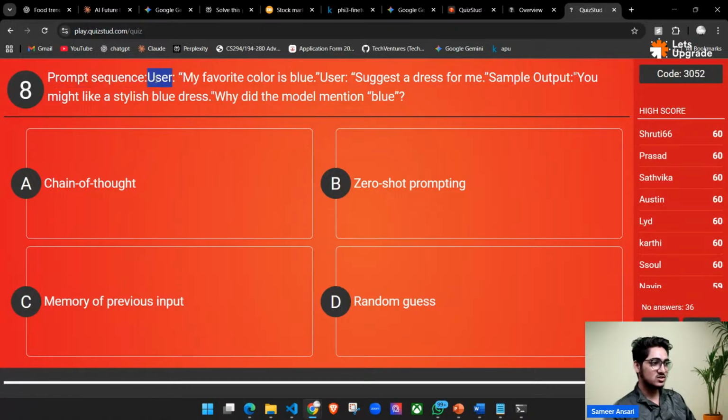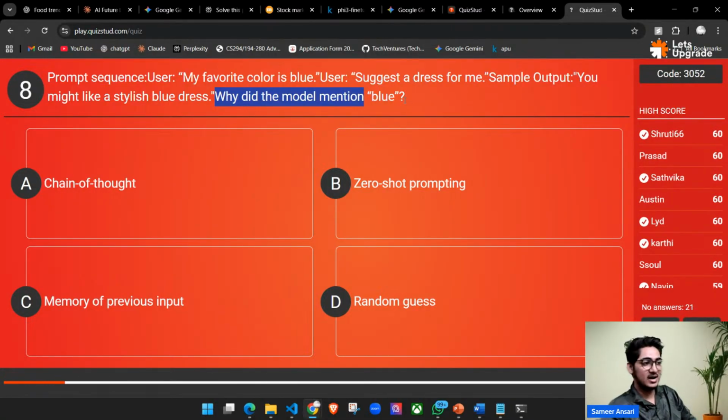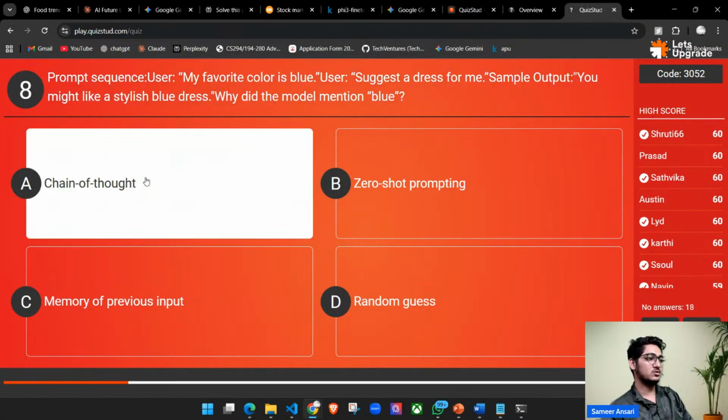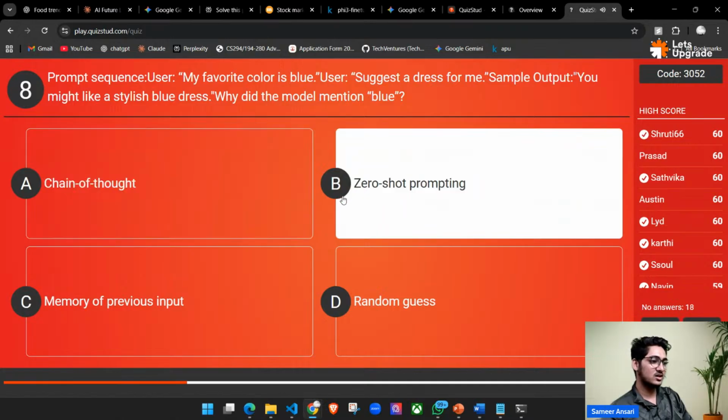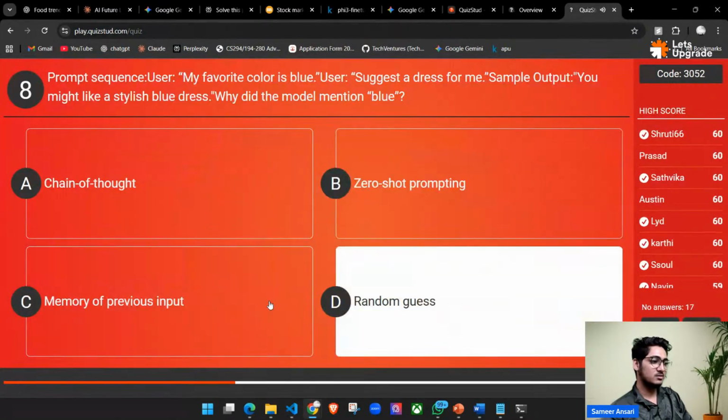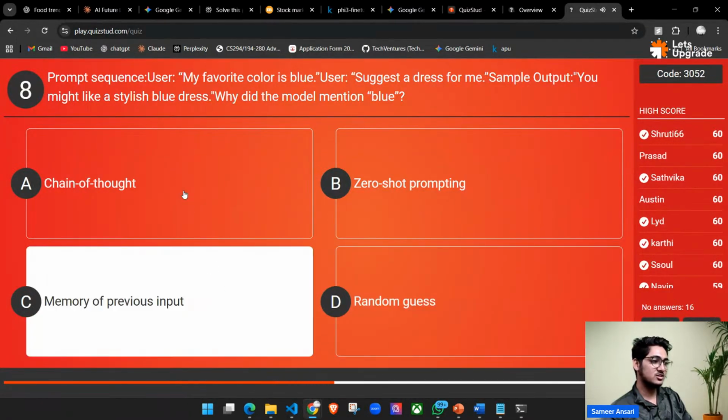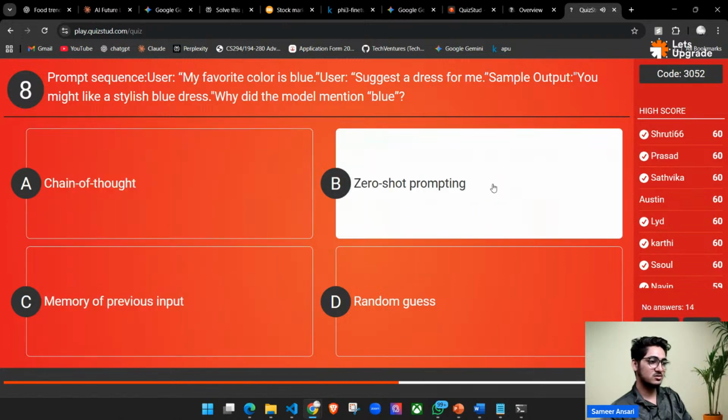Prompt sequence. User: my favorite color is blue. User: suggest a dress for me. Sample output: you might look like a stylish blue dress. Why did the model mention blue? Random guess, memory of previous input, chain of thought, and zero shot. What was the reason it knew that it is blue?